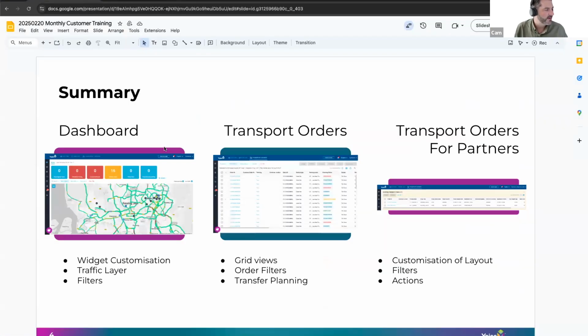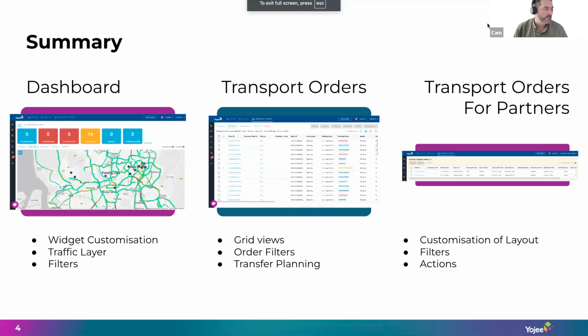So just as a quick wrap up, we covered our dashboard. We looked at how to customize our widgets, how to apply a traffic layer, and how to use the filters. We also looked at the grid view and the transport orders page, how to customize each of the grids, add filters, and how to use the transfer planning feature. And finally, we had a quick overview of our transport orders for partners, so how to customize layout, add filters and actions, and so forth.